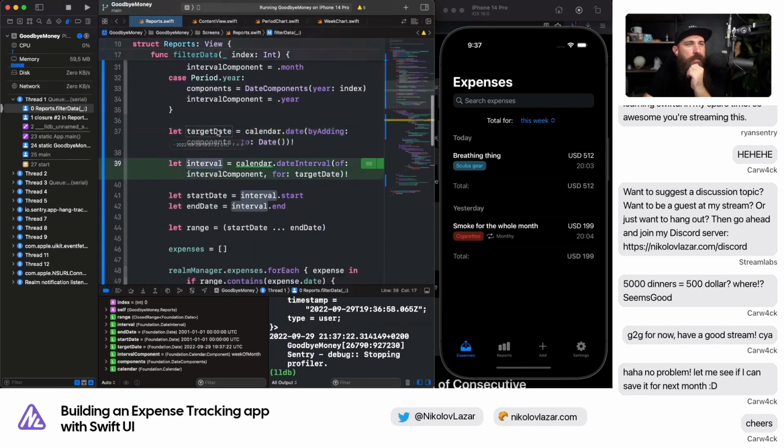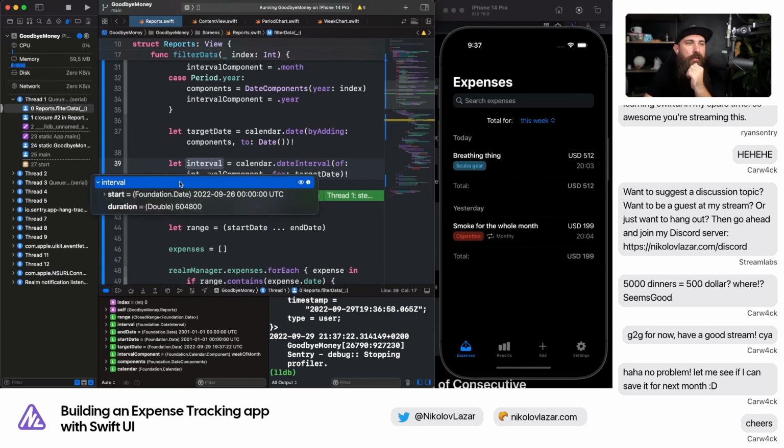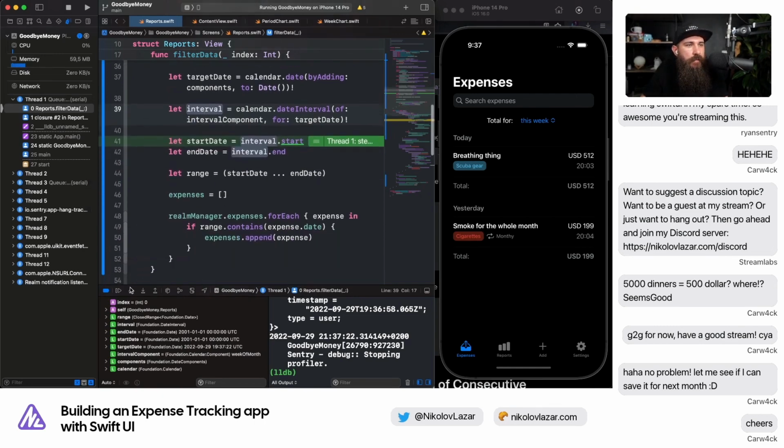What is the target date? Right now, -2 hours. What is the interval? It is from 26th. Let's check the calendar again. 26 was Monday. Okay, this is correct. We have the end date. That is like 3rd of October, midnight. Oh. No, it's actually okay. It's the 2nd of October, full day. Oh, we're good. Okay.